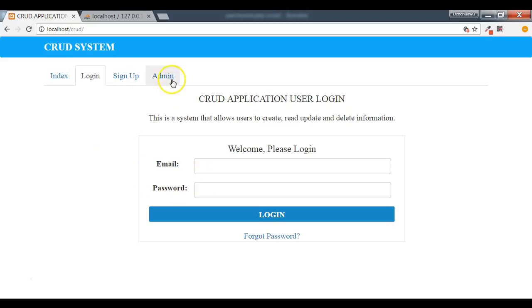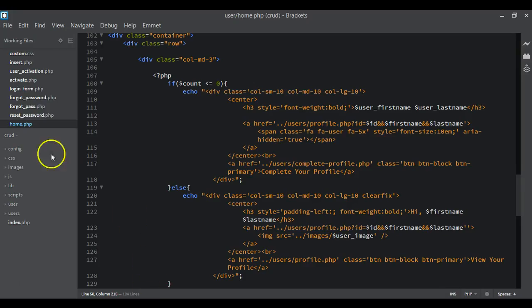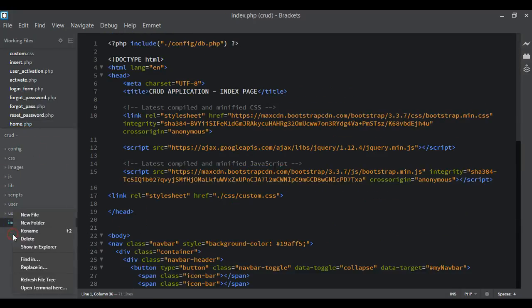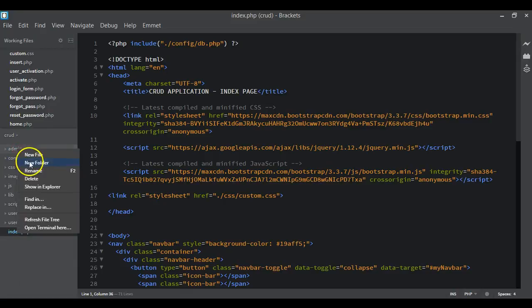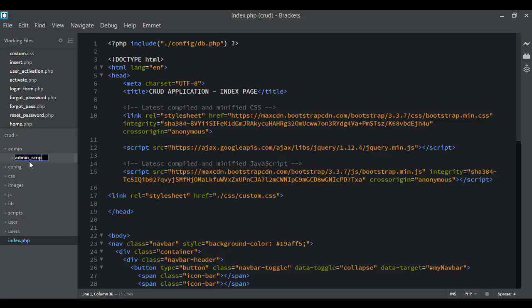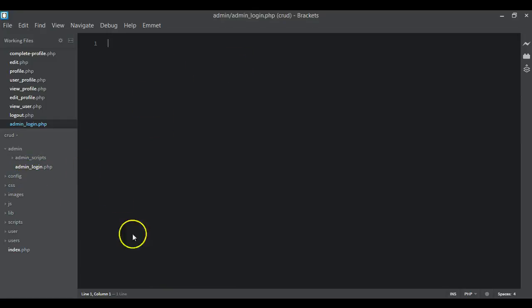So to start with the admin login form, I'll go into our project, then create a new folder called admin. Then inside the admin folder, I'll create another folder called admin scripts, which will hold all the scripts we'll be writing. Then inside the root of the admin folder, we create a file and we can call it admin_login.php. So inside this admin_login.php, we are going to add the form for the admin login.